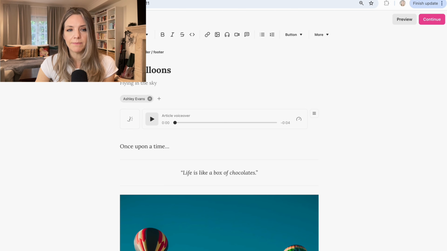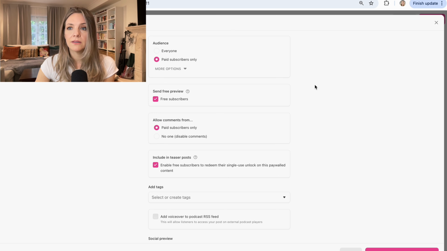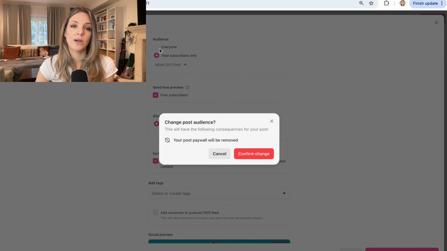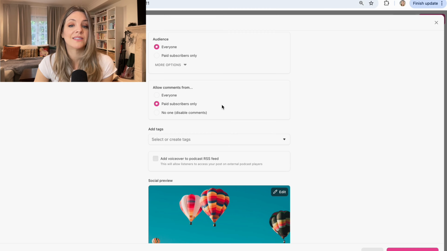And then if you're like, yep, it's ready to go, you will press the continue button, and you have options here before you send it out. So you can choose what audience it goes to. If this one is for everyone, click everyone. So this one says your paywall, because it noticed you put a paywall and it will be removed because this is going to free subscribers. So you can say confirm change.